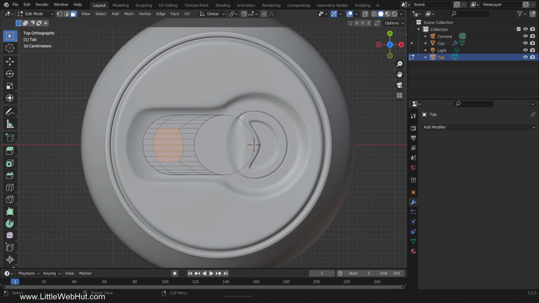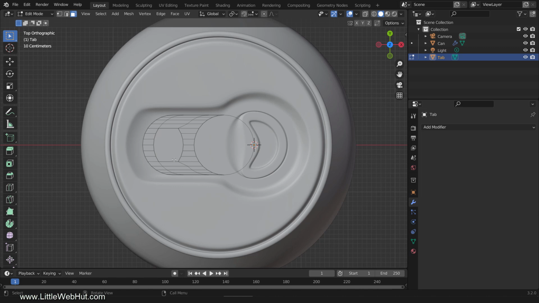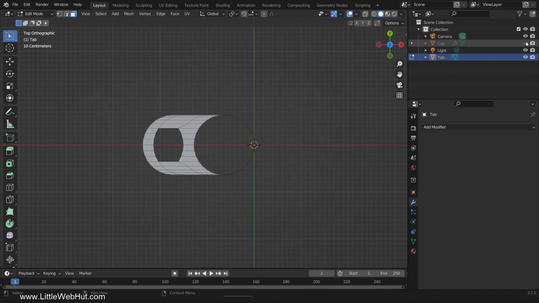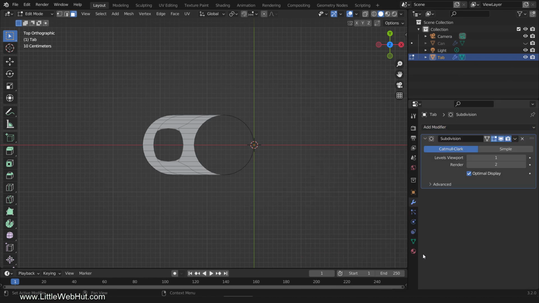Now delete these faces by pressing X and selecting Faces. To prevent the can from affecting our view, temporarily turn its visibility off. Next, add a subdivision surface modifier and set the viewport and render values to 2.